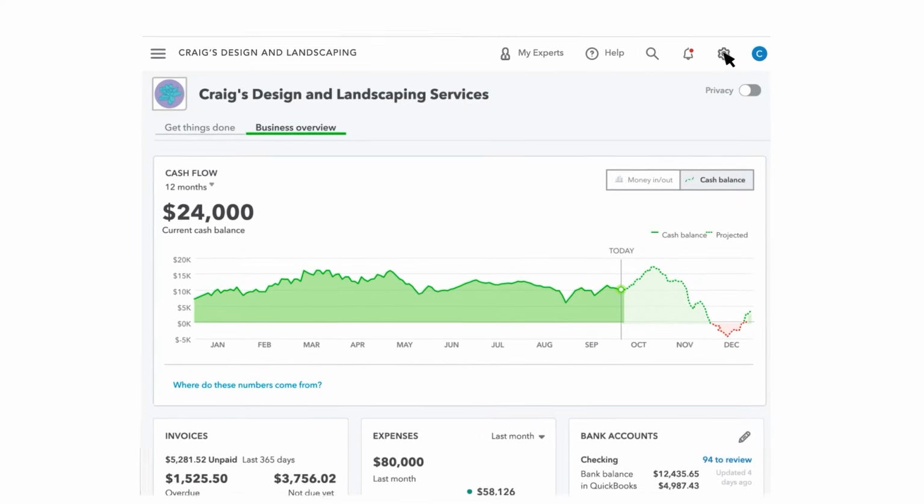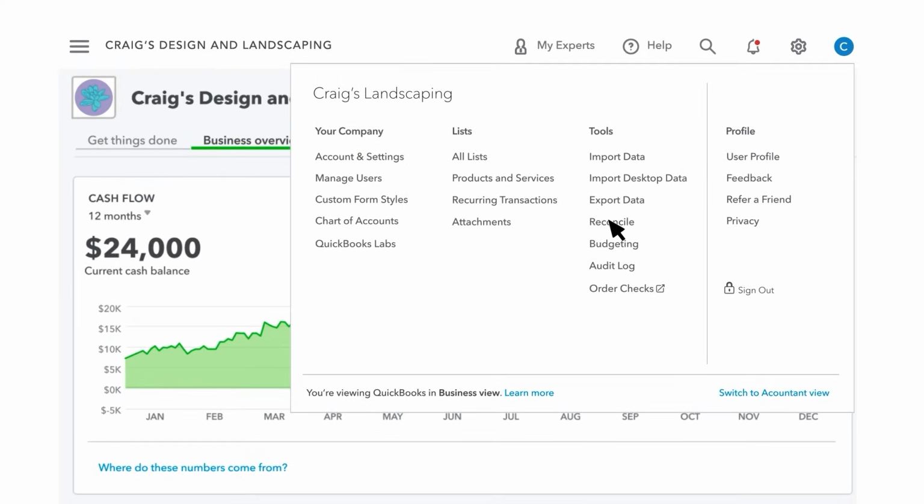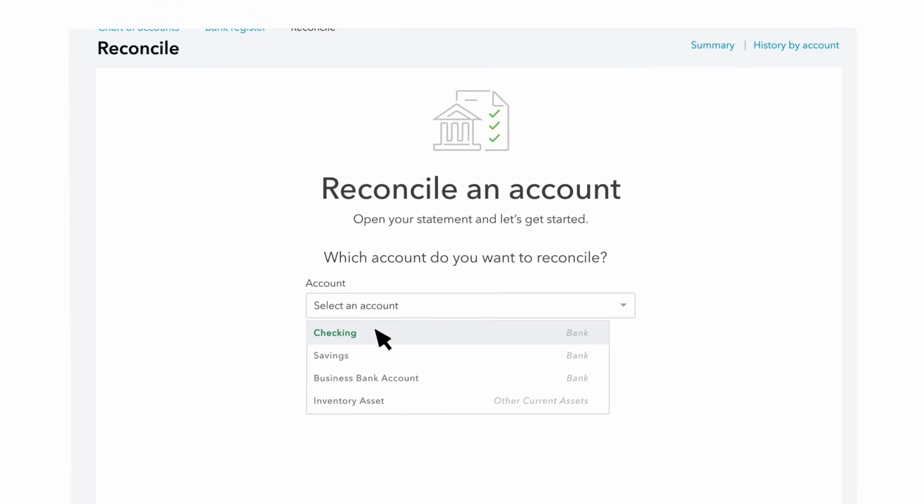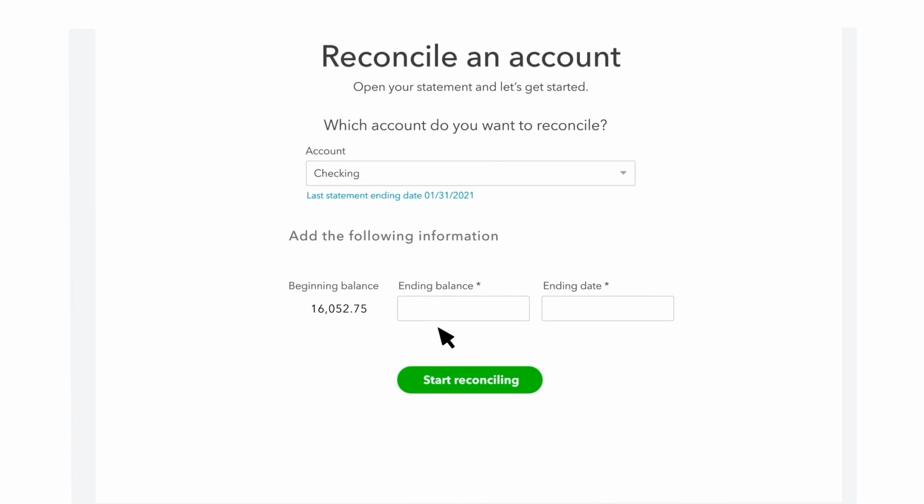Once you're ready to reconcile, go to Settings, then Reconcile. Choose the bank or credit card account you want to reconcile. Enter in the ending balance and the ending date from the bank or credit card statement you received. Double-check that your opening balance matches your statement. If everything looks good, select Start Reconciling.